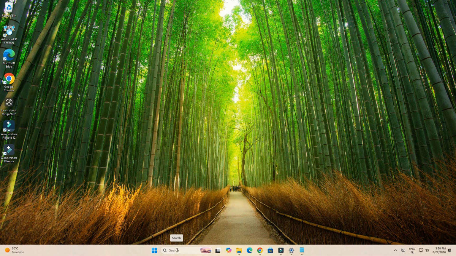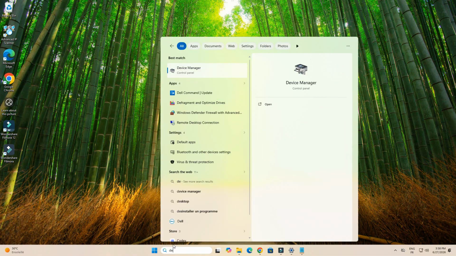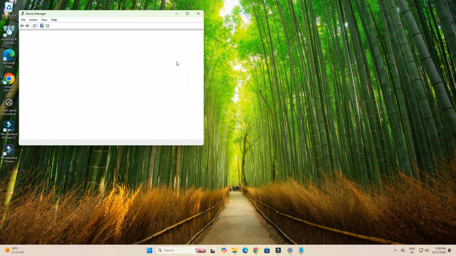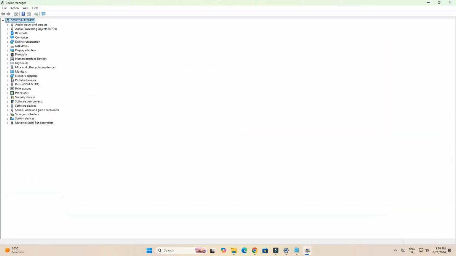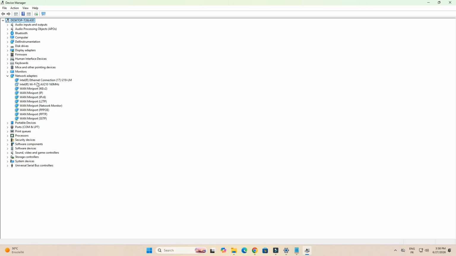Start by clicking the search icon on the taskbar and typing Device Manager, then open it. In the Device Manager window, locate Network Adapters and click the arrow next to it to expand the list. Here you'll see all of the network adapters installed on your computer.